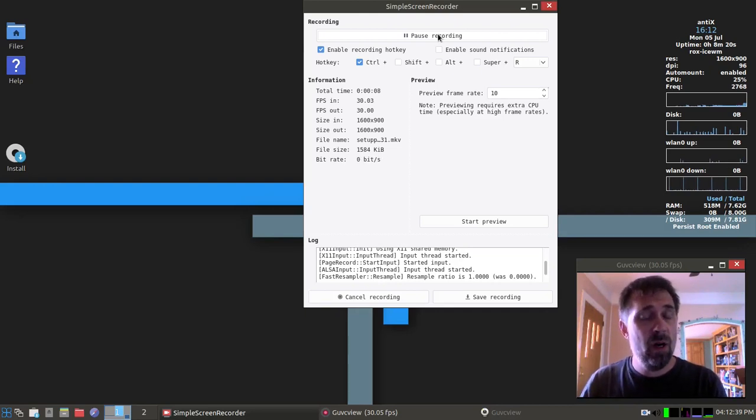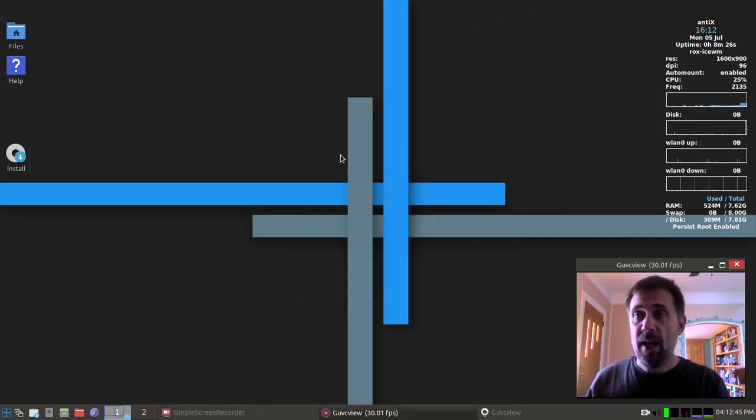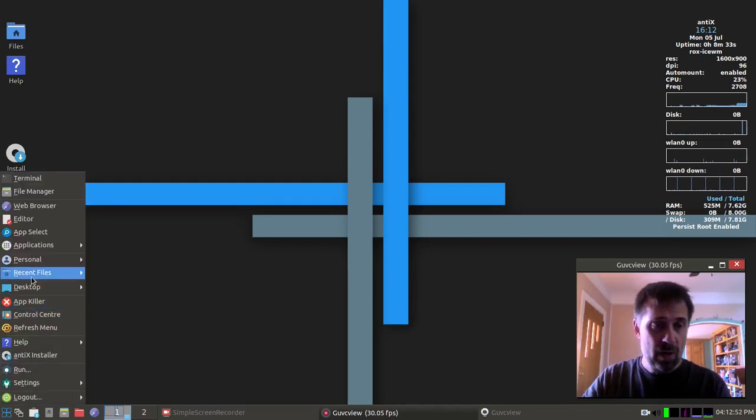Answering a request from a listener to show how to set up Pulse Audio on antiX Linux. I'm running my antiX Live USB here, and I'm going to show you how to do that. It's not particularly difficult. We're going to come down here to the menu and applications.